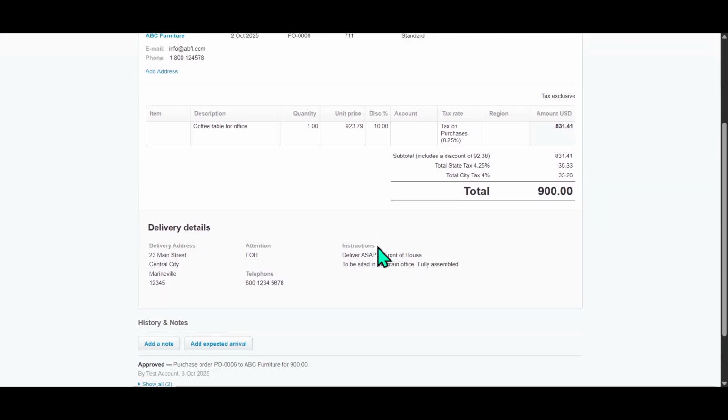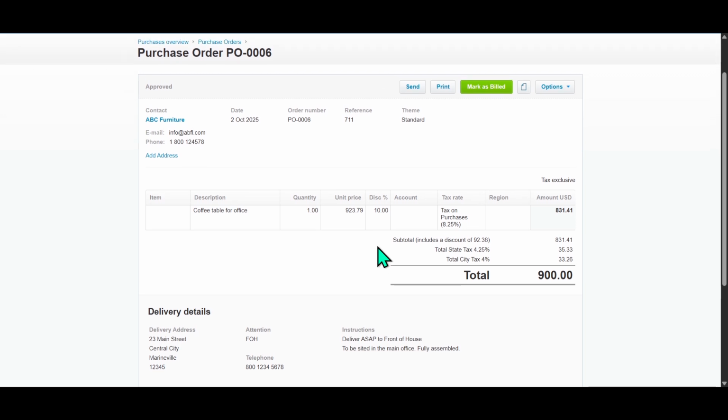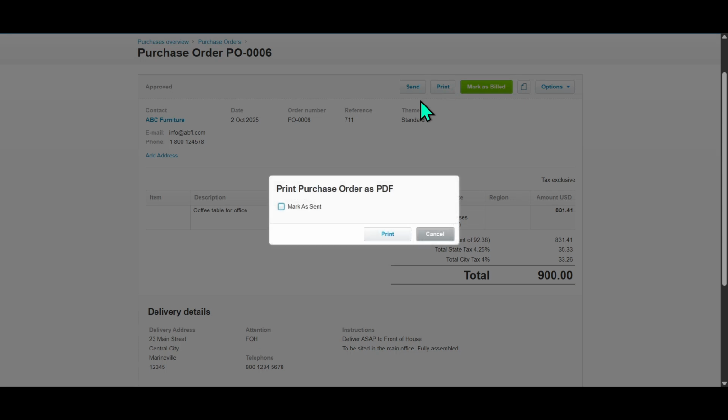You can review the information to ensure everything looks correct before proceeding. If you spot any discrepancies, this is the perfect moment to address them. Once you're satisfied that everything is in order, it's time to print. At the top right corner of your screen, you'll notice a button labeled Print. Clicking on this button is straightforward.